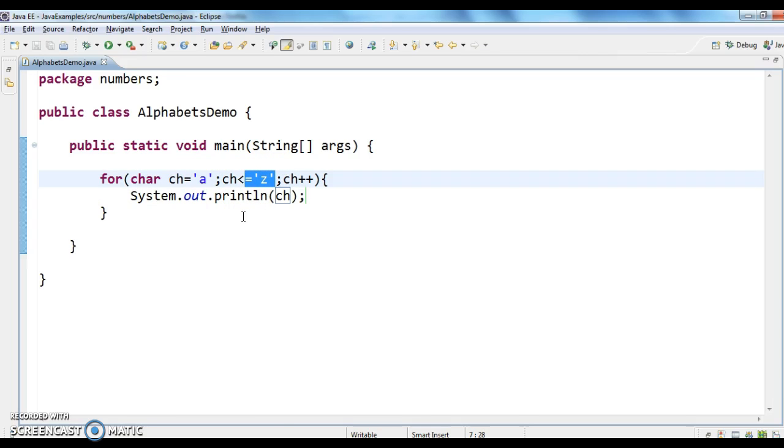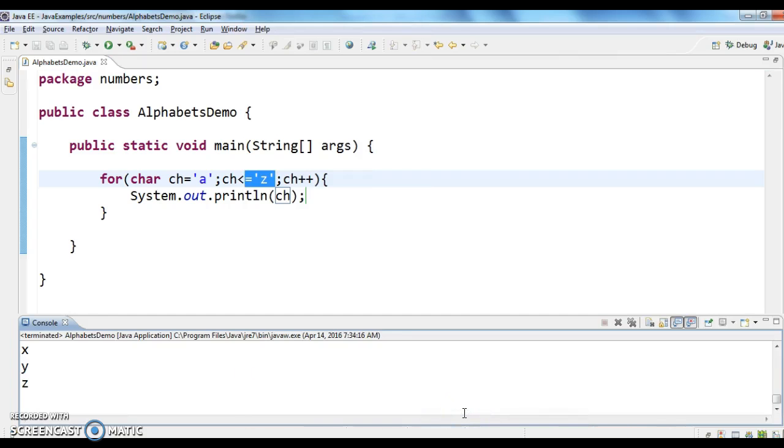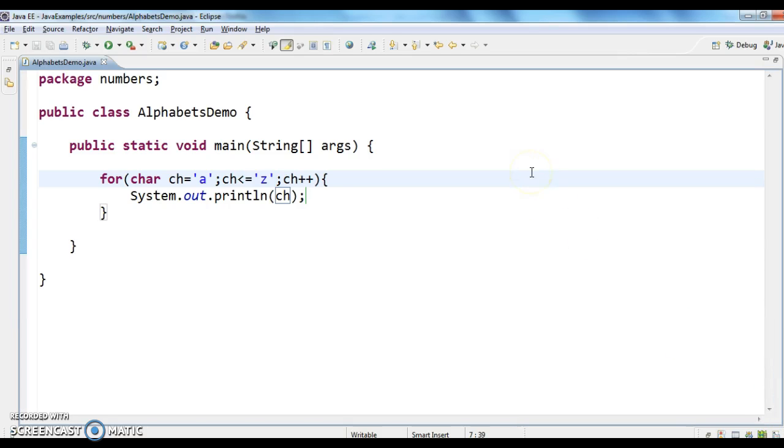Let's run the program and see the output. So if you see the output, starting from A, we have printed till Z. So this is how we write a Java program to print all the alphabets from A to Z.